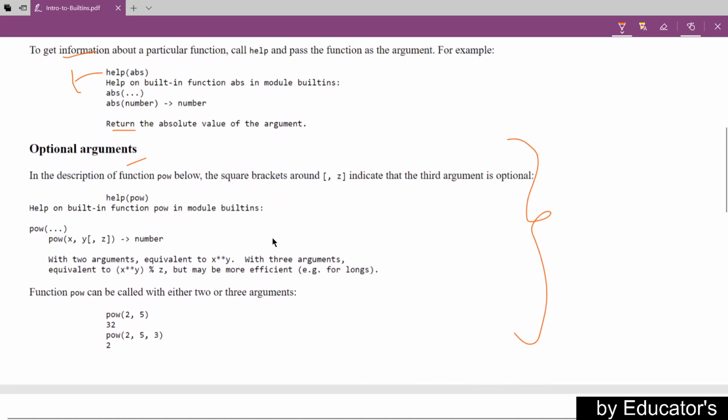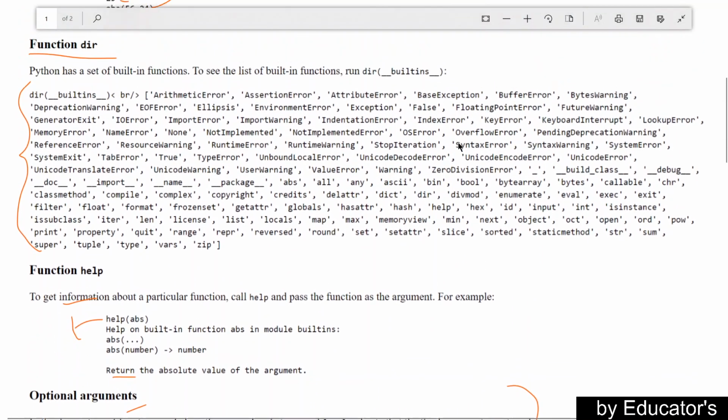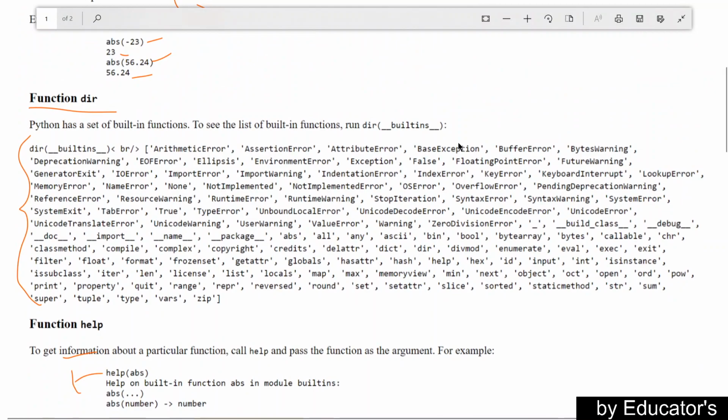Let us continue with our notes. There's nothing to continue, it's done. So that's it in this video, guys. In the next video we'll see how to define our own functions. Thank you.